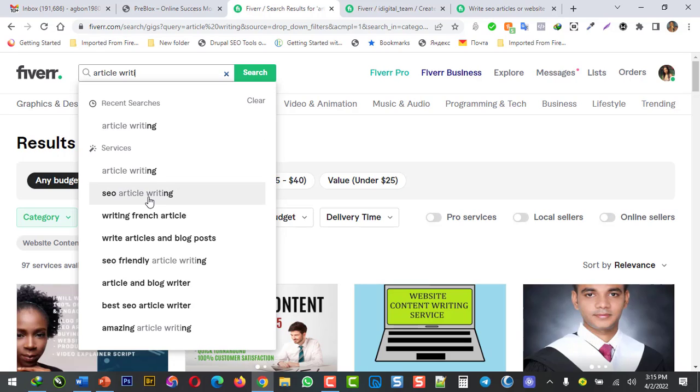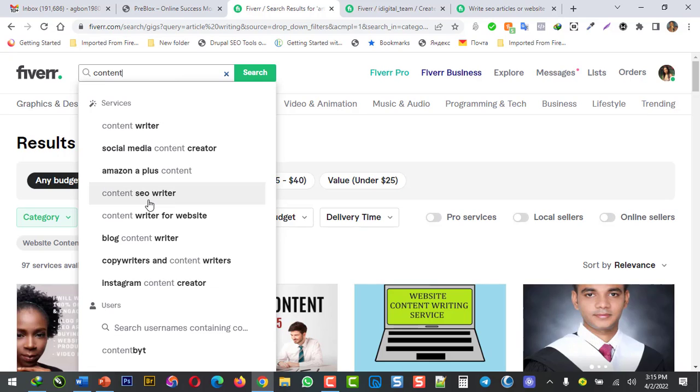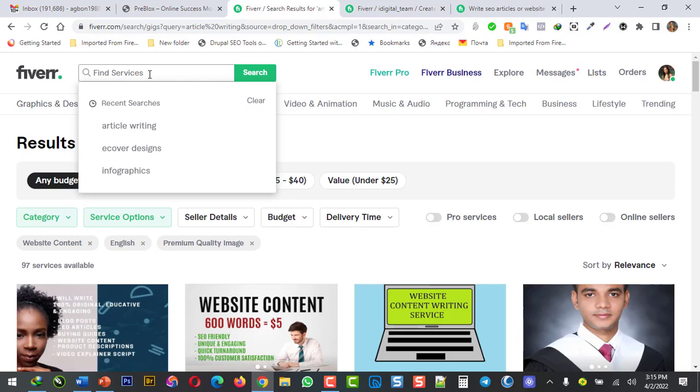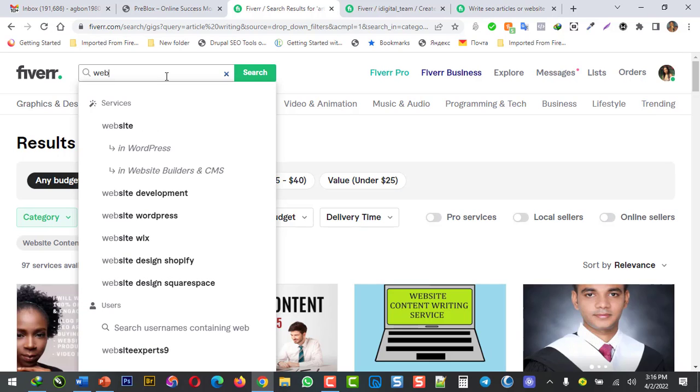And we see here SEO, article writing, and if you type in websites, or you type in content writer, content SEO writer, blog content writer, copywriters, and content writers. So these are things that you can also put, website content. See, website content writer, website SEO content writer, website copywriting, website copy. So persons are searching for all this. I've been doing this for long. I know what to put in there now.